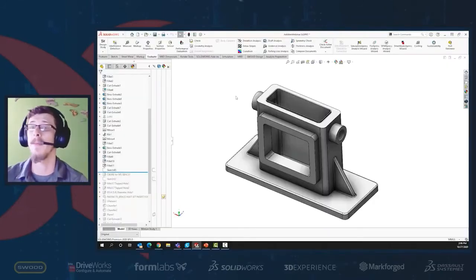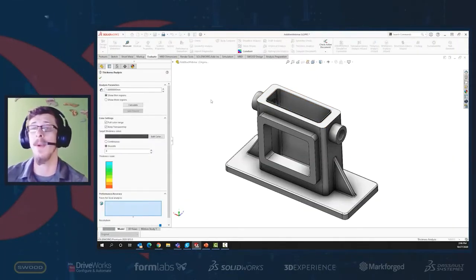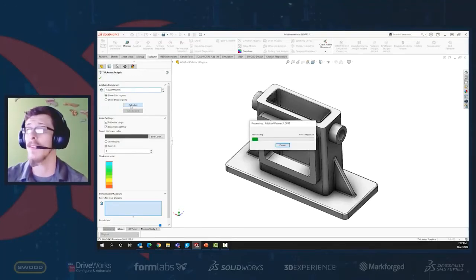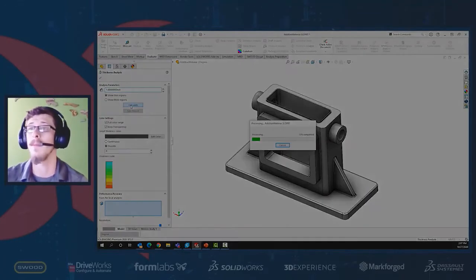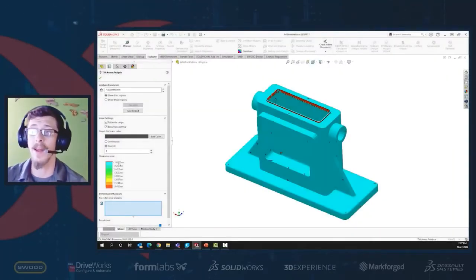Okay, so we have the same part from the draft analysis, and on the same evaluate menu is the option for a thickness analysis. Now the thickness analysis will allow me to type in the minimum feature thickness I'm looking for, and that's going to color code the model and show me anything that is below or above that. I'm going to go ahead and type in 1.6 millimeters, the recommended minimum feature thickness. We're going to go ahead and calculate, and it's going to take just a couple seconds to process this. Now we can see via the color coding that anything that is greater than 1.6 is this teal blue, and anything that's below that has a green, red, or yellow.